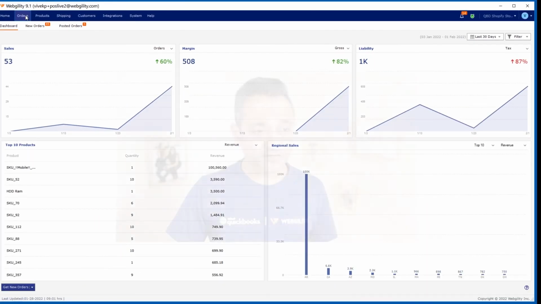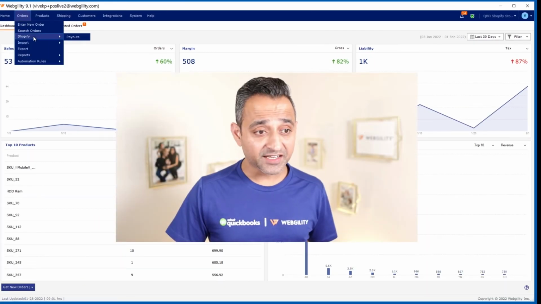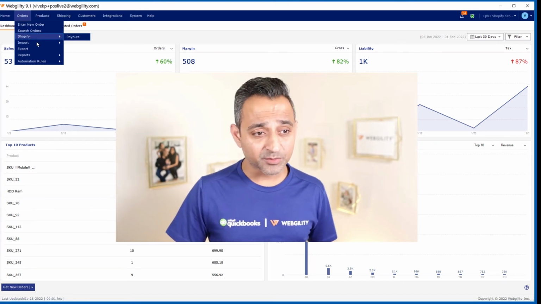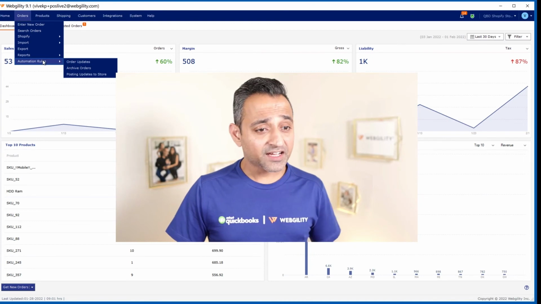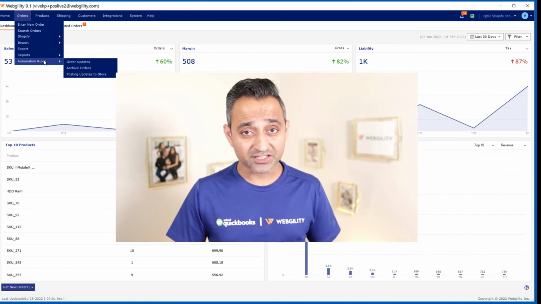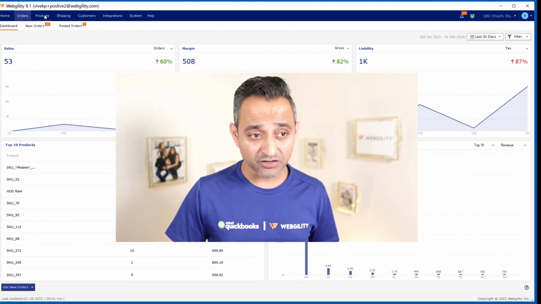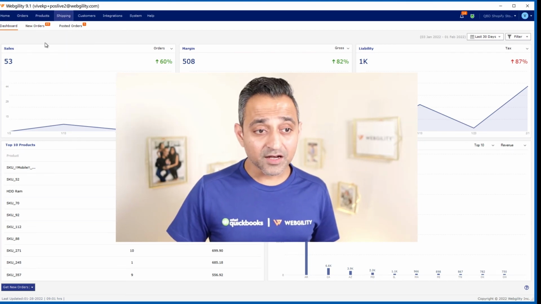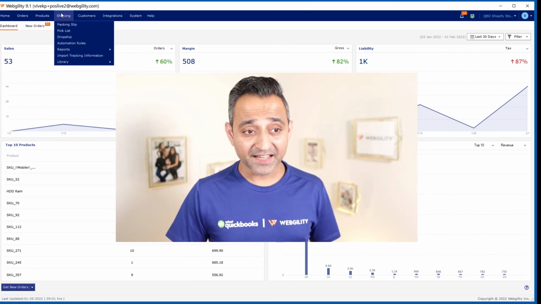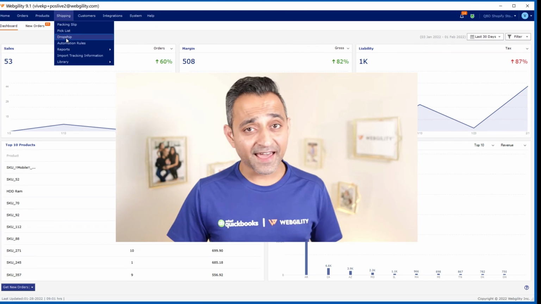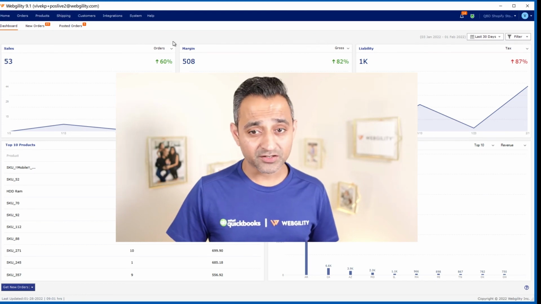Webgility has a number of other features, including the ability to import Shopify payouts, to handle Amazon settlement reports, to set up granular automation rules so that you can bring in orders and process them based on certain criteria. You also can do inventory forecasting, print shipping labels and packing slips, set up dynamic rules for pick lists, and do drop shipping with third-party vendors.